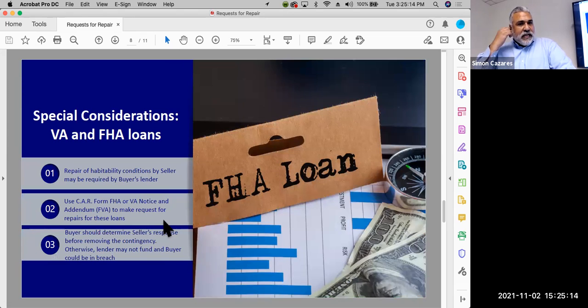All right, so when it comes to FHA and VA loans, it's different parameters. The FHA, the Federal Housing Administration, has certain rules and regulations when it comes to requested repairs. If the underwriter on a government loan flags it and says this must be taken care of, then unfortunately the buyer will not be able to get the loan, and therefore it would kill the deal, even though the property is being sold in its as-is condition.